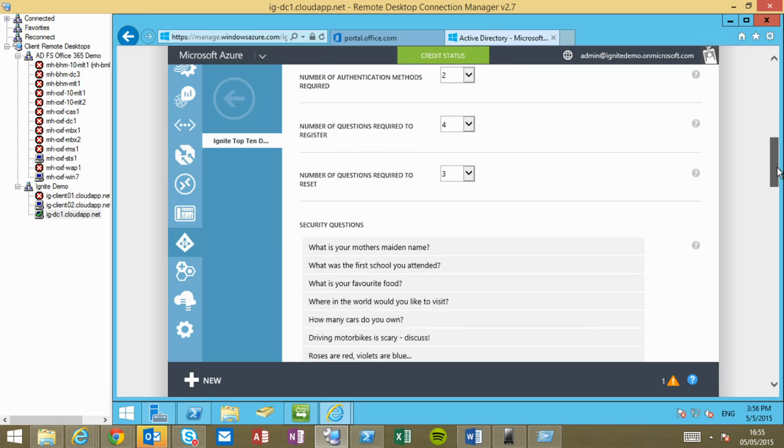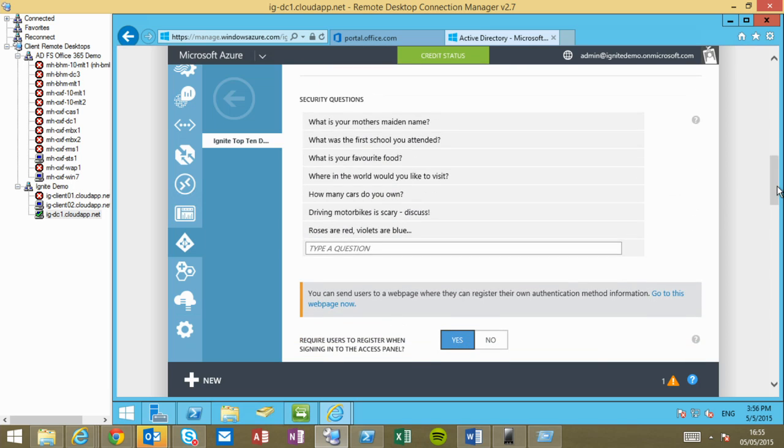So they must get 3 of the 4 right. Okay. And then I can add my security questions. You can search the internet and find good security questions. You can search the internet and find bad security questions.